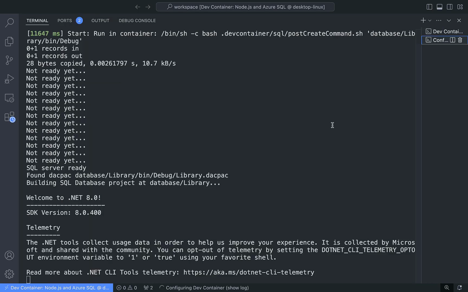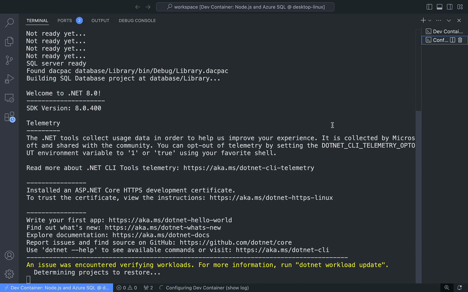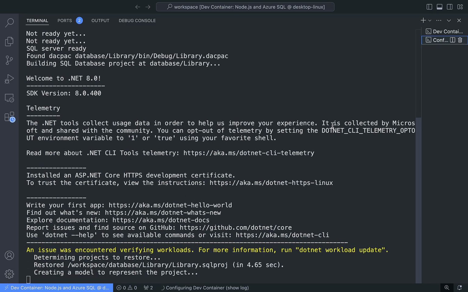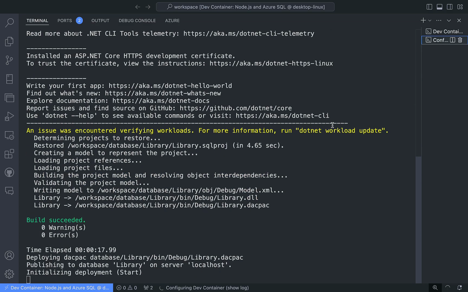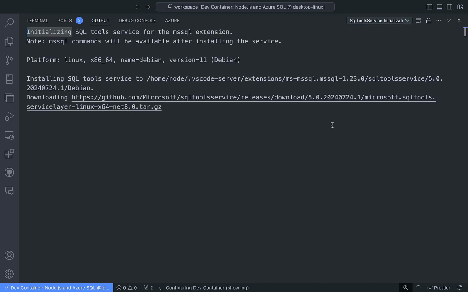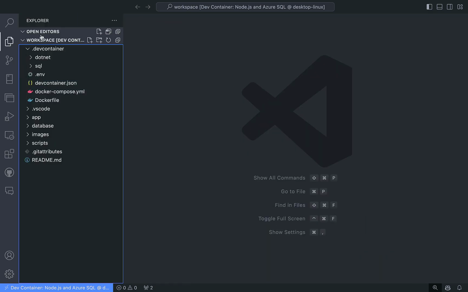As you can see right now, the dev container is logging some information, letting me know that it's building the database project, and now it is deploying the same. This sample comes validated for Azure SQL, so developers can get started with this. It also comes with the MS SQL extension for VS Code, which is installing right now. So that means that I can connect to that local database, run queries, and do more.